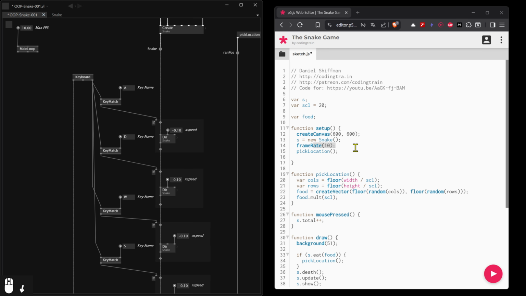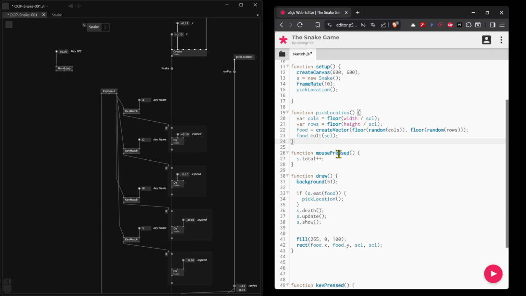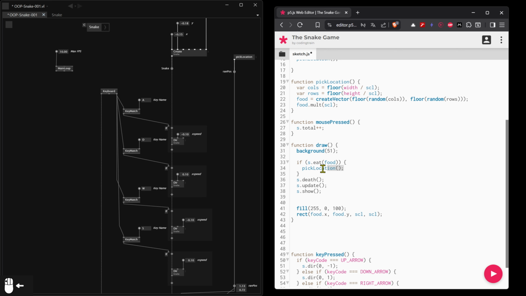And then they have a pick location function, which is basically dividing the screen width and height by the scale, set as columns and rows, and then set the position of the food as random columns and random rows, and then they multiply it by the scale again. So it is on a grid, the food lies on a grid. And this pick location gets executed when the snake eats food.